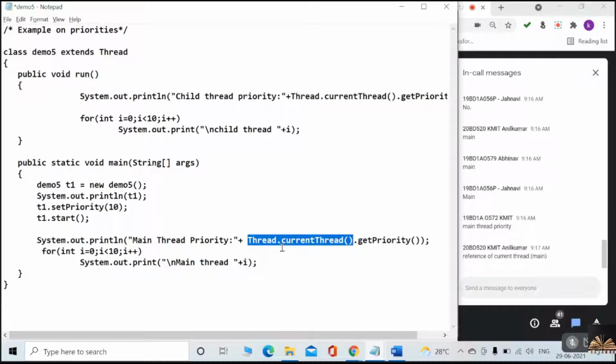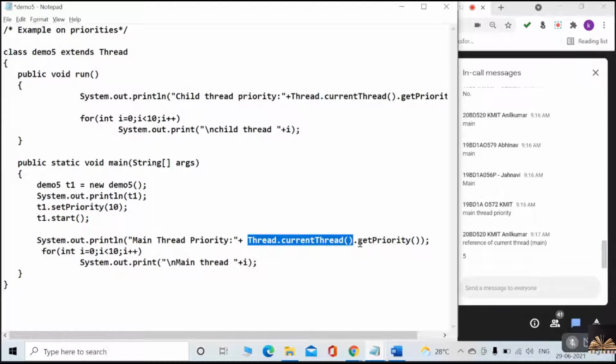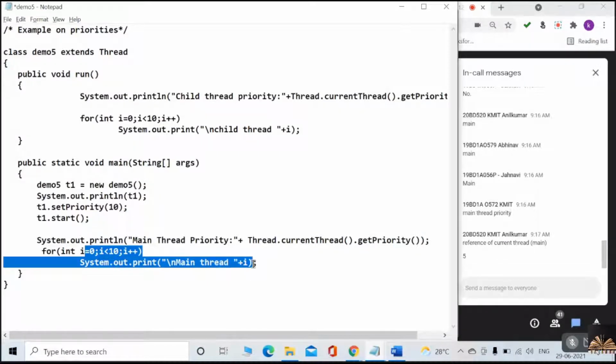On that main reference, I am calling the getPriority method. From here to here, I am getting the reference of the main thread, and on that reference I am calling getPriority. So you will be getting 5. Here I am just printing some code because I just want to show which thread is going to be called first, child thread or main thread.